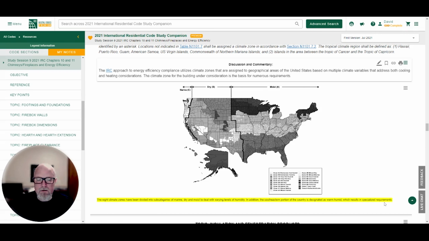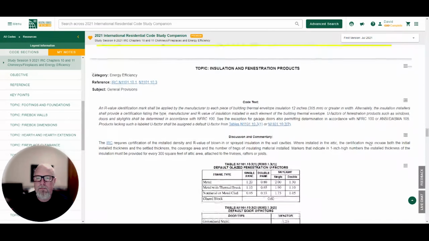The 8 climate zones have been divided into subcategories of marine, dry, and moist to deal with varying levels of humidity. In addition, the southeastern portion of the country is designated as warm humid, which results in specialized requirements. All of this would be warm humid.